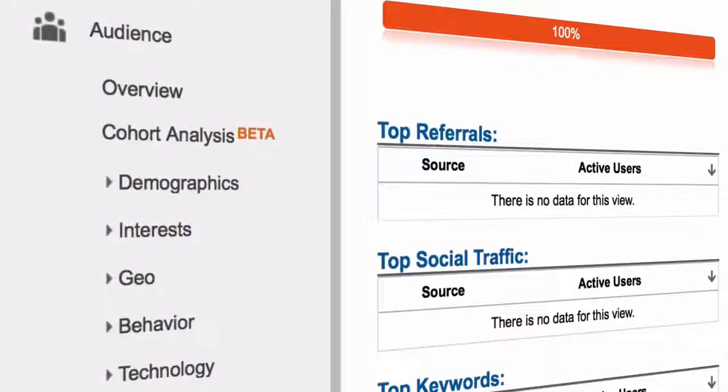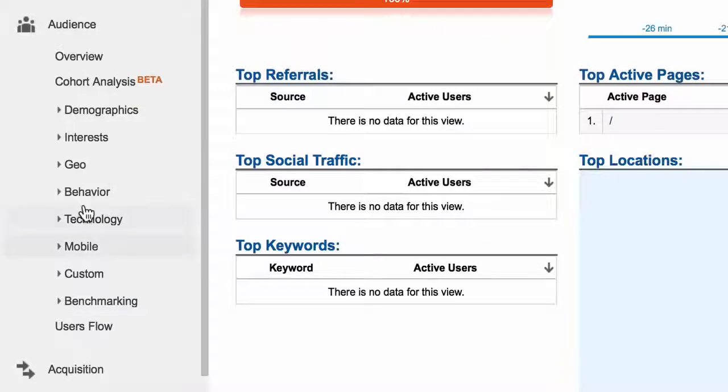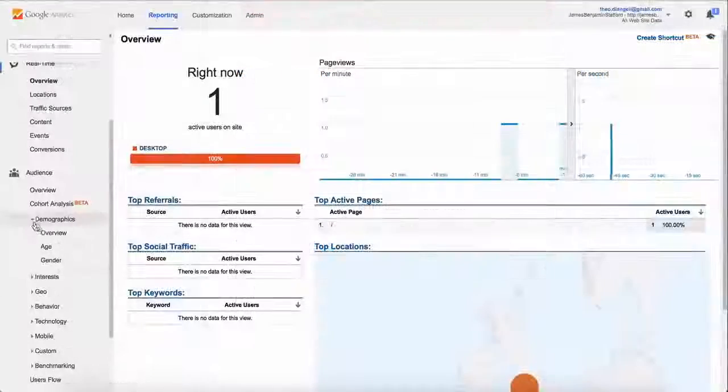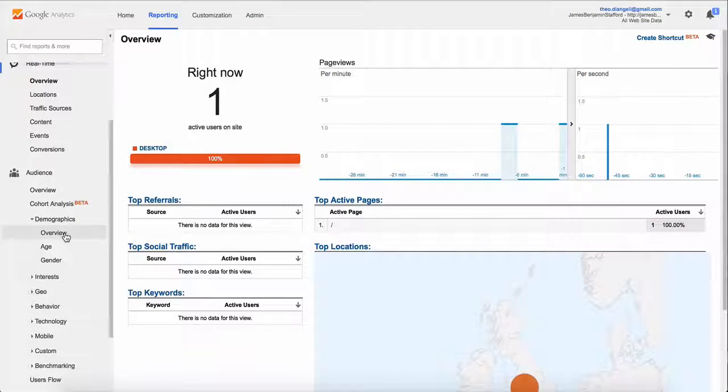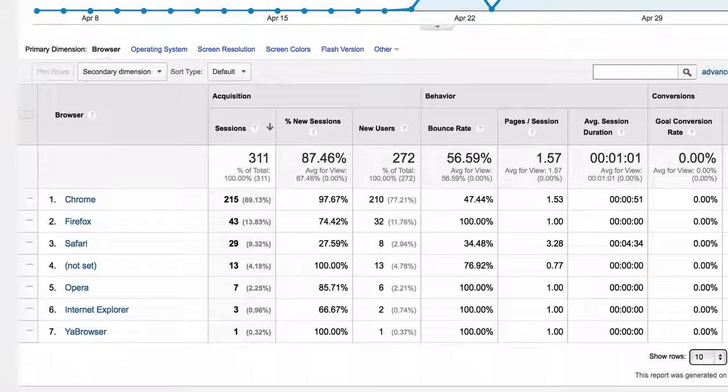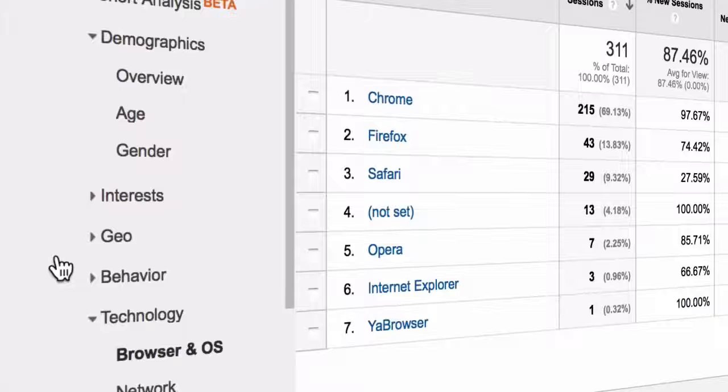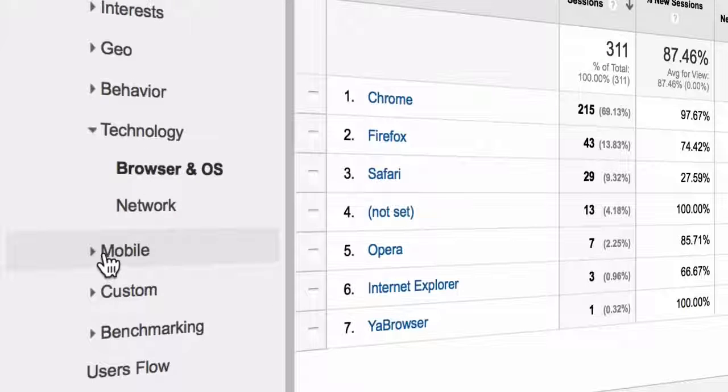So how can you learn more about your audience? The best way to learn more about your audience is in the audience section of analytics. These reports tell you your audience's location, the technology they are using to access your website, as well as lots of other information, such as, do you have a mobile-friendly website?